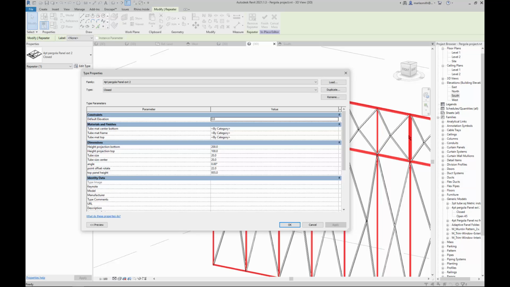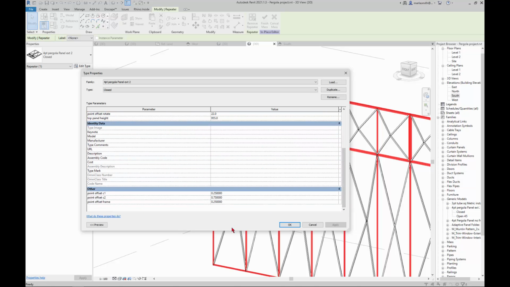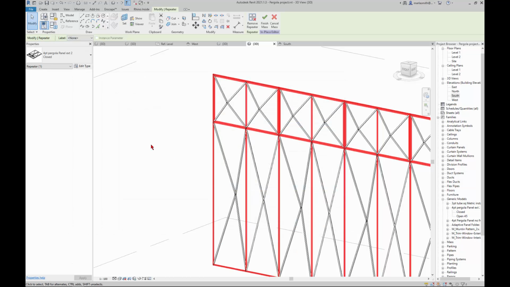Oh, it looks like that one might be a little funky. I'll have to check that out. But the angle is the angle of rotation. And this point offset is an offset for the rotation of the panel, and it's self-driven, so you don't have to worry about that. And then the top panel height. There's a couple of points down here that are set for the lines that we'll look at later that you shouldn't have to mess with.